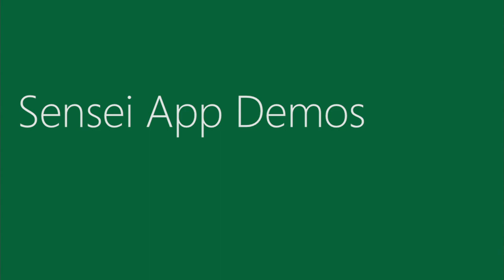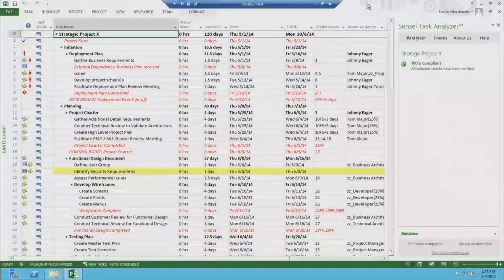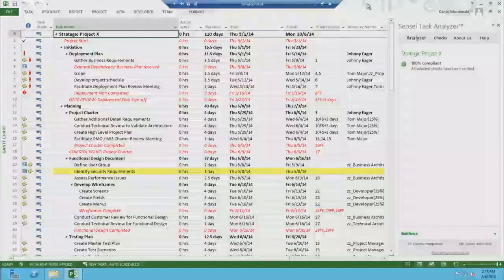Thanks, Eli. Hi, I'm Dan McDonald from Sensei Project Solutions. I think I may have met a few of you yesterday and throughout the conference. Eli mentioned a couple of usage examples for apps for Office. I want to show a couple that we have developed. The first one is the Sensei Task Analyzer, an app for Office that's going to work just with your data within your Microsoft Project plan.